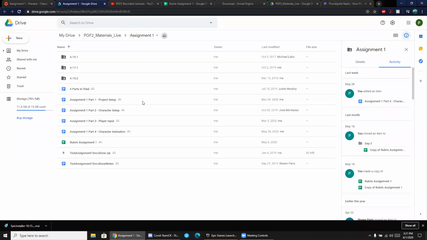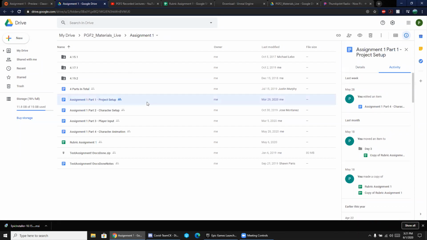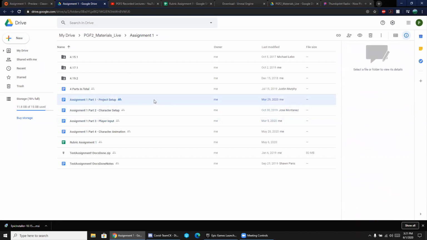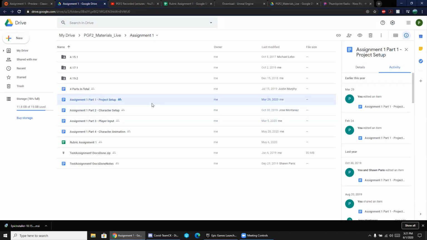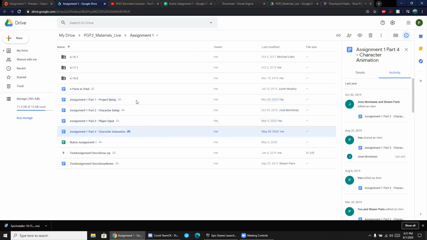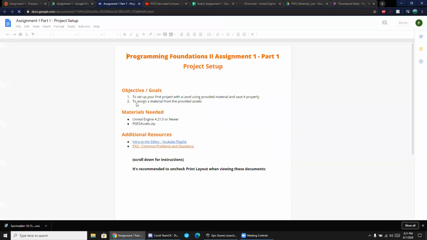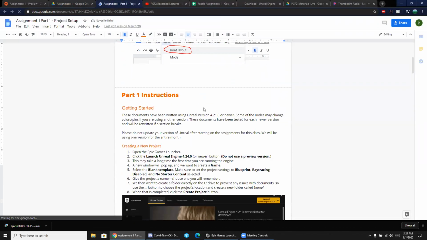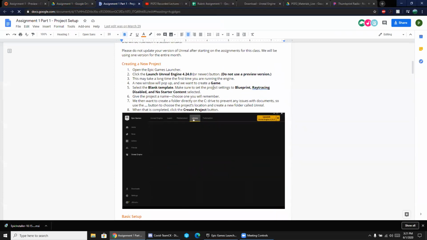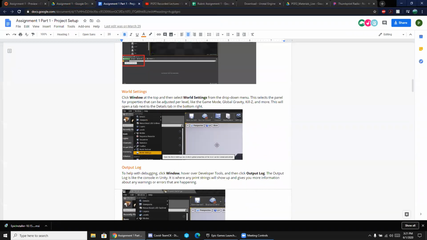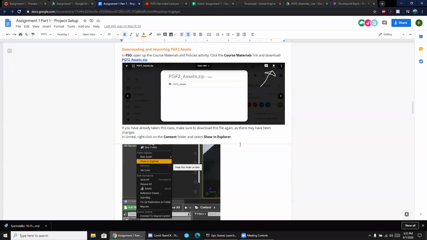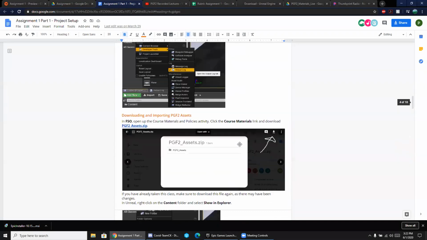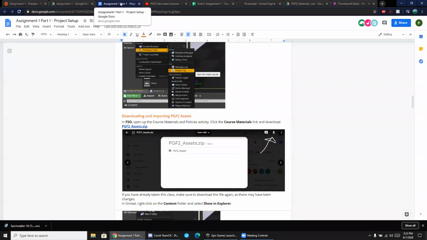So assignment 1 is going to be 4 total parts. We're going to do project setup, and we'll actually walk through that together, just making sure that you can import the assignment stuff. And there's character setup and player input, and these documents are kind of a step-by-step guide. Open the launcher, get all that. We're going to change the material, lay out our folders, things like that. So there will be all those built in.